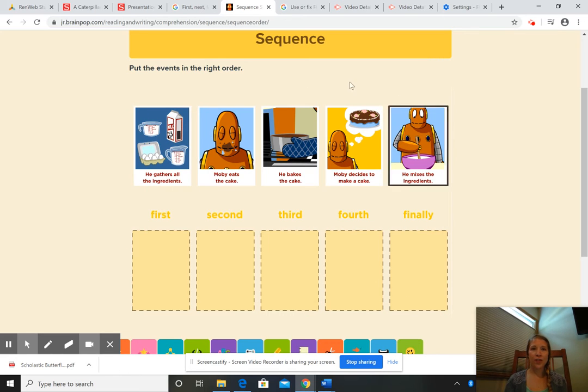So we have our little friend Moby from Brain Pop Junior, and we're going to work on putting all of these events in the right order. So first, I'm just going to tell you what all of the steps are, and then we're going to get them in order because Moby wants to make a cake. And so we know that he didn't eat it first. He first has to make it. So let's listen to all of our choices.